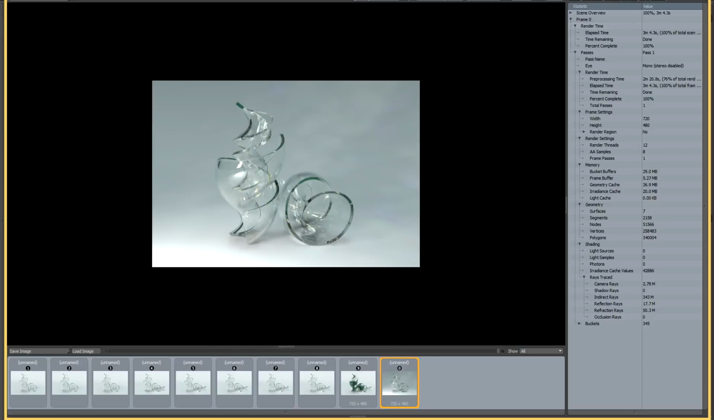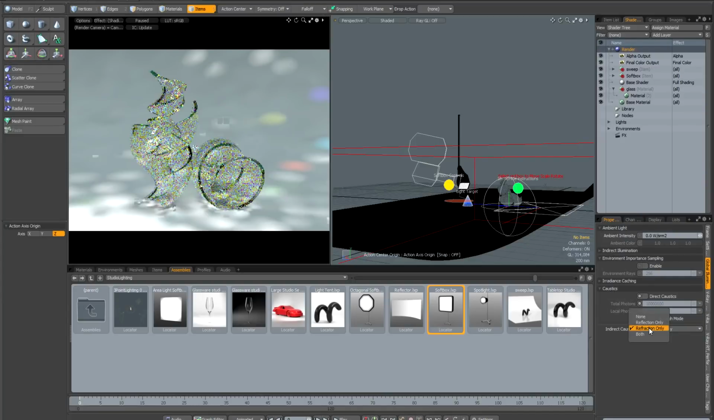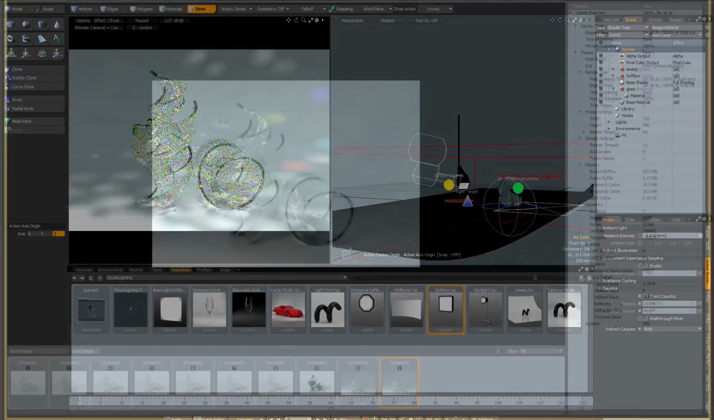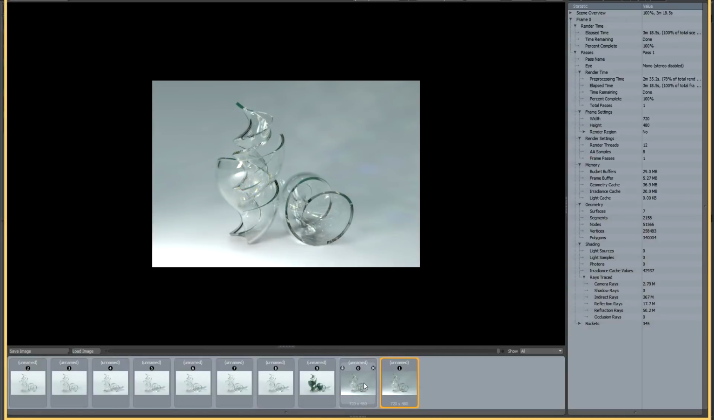So I'm going to return to the scene, and this time I'm going to set the indirect caustics to be reflection and refraction by selecting both. And once again, I'll pause the video and do a test render. And here is the resulting render. Now if I compare it with the previous render, you can see that there is a visible brightening on the floor around the glass object, and this is because of the reflective caustics.